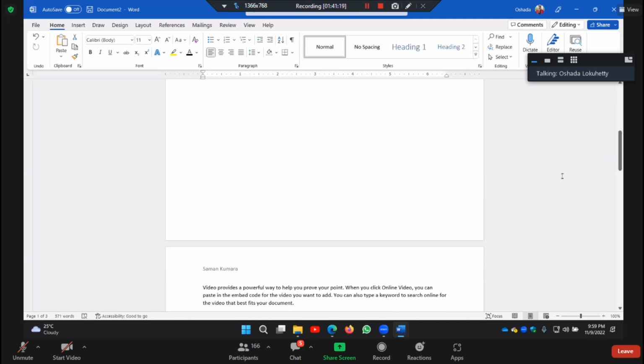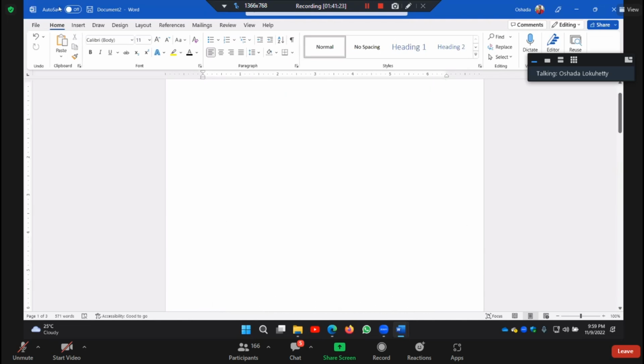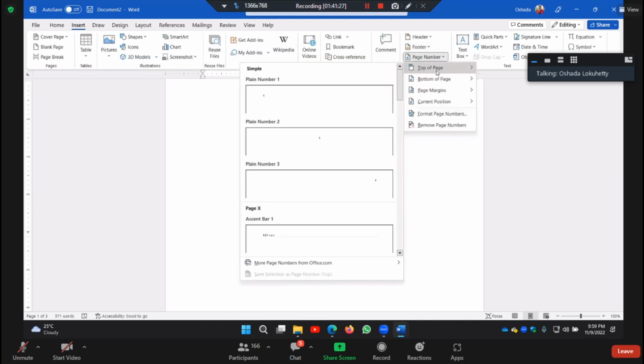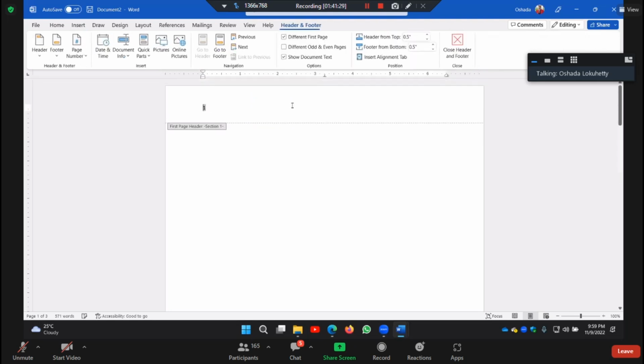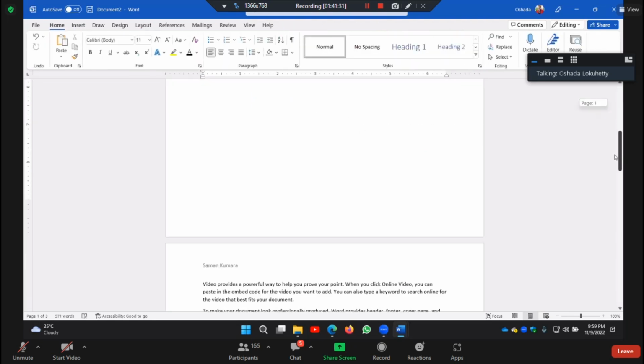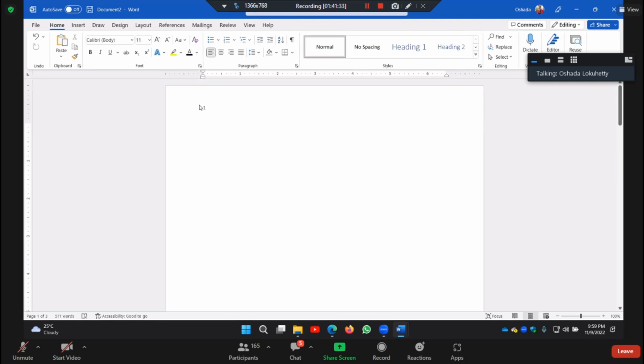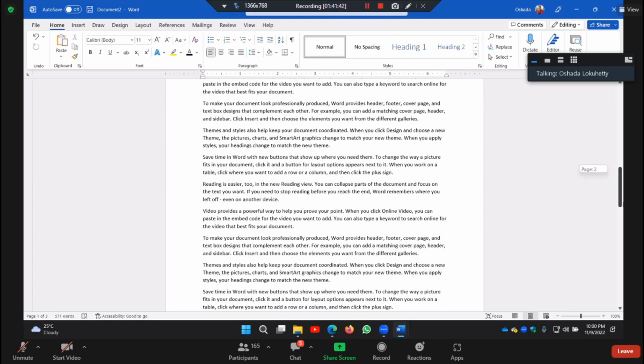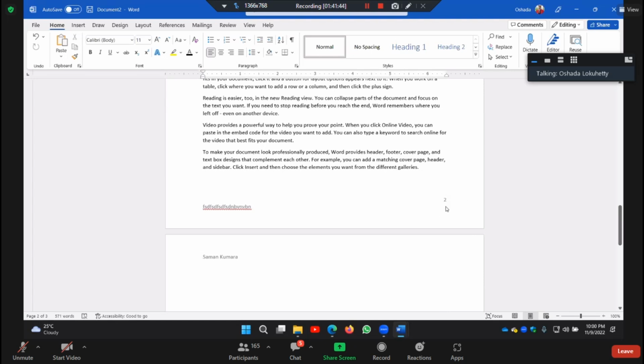Same scenario. The page number is not on page 1. For page 1, I can use a separate page number, at the top of the page or something. See, on the first page, at the top, page number 1 is here. On the second page, there is no page number here, because this is a different section. Below, only the number is there.